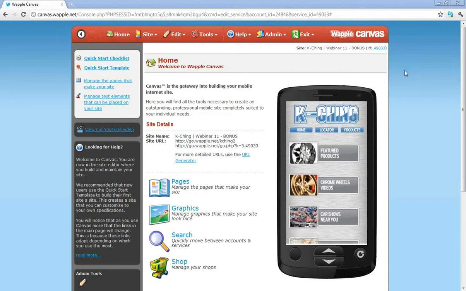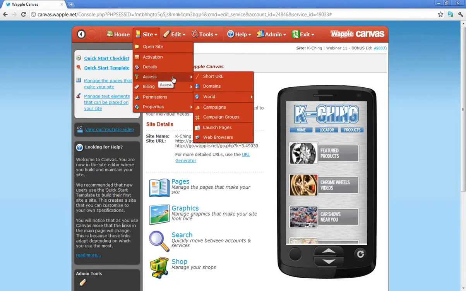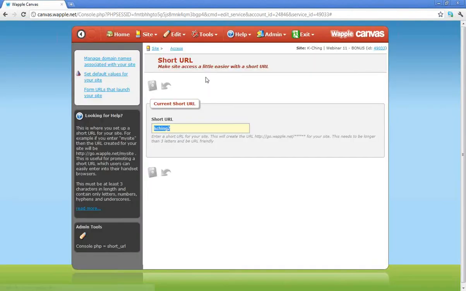Okay, so let's make a start. First of all, how accessible is this site at present? Well, we've got our short URL set up. I think Phil actually introduced the idea of using the short URL, which is set up through Site Access and Short URL. And there we've got our Kaching 2. So currently the way to get to this site is to go to go.wapl.net/Kaching 2, which is great.